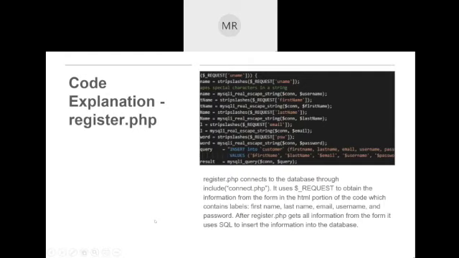The next one is register.php. If you see the code, register.php connects to the database through connect.php, because that's the main one we use to connect everything. In this, the dollar request is used to obtain the information from the form in the HTML portion of the code, which also contains the labels: first name, last name, email, password, username, and many more.